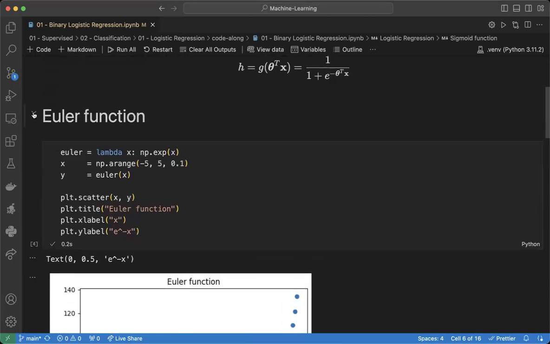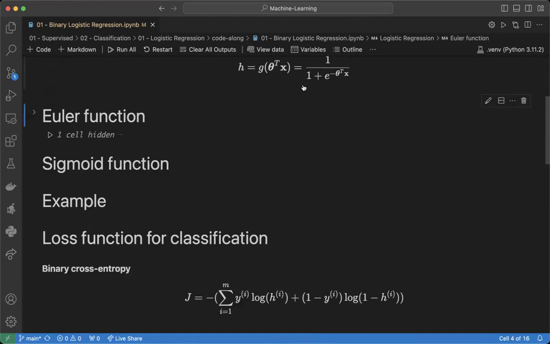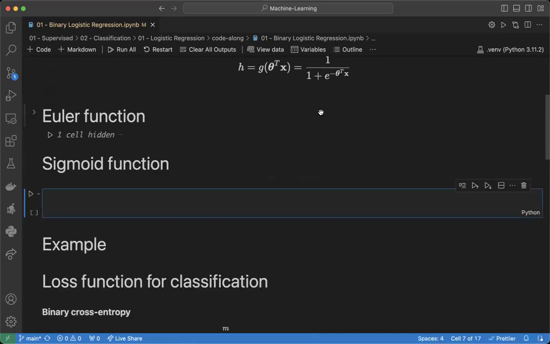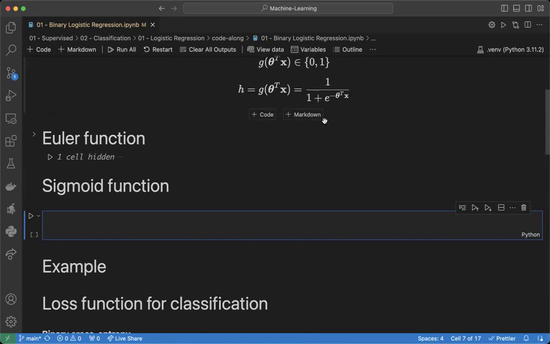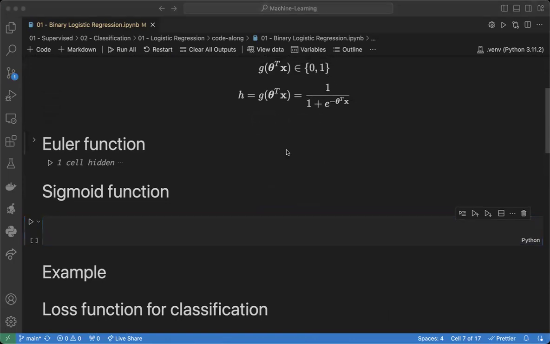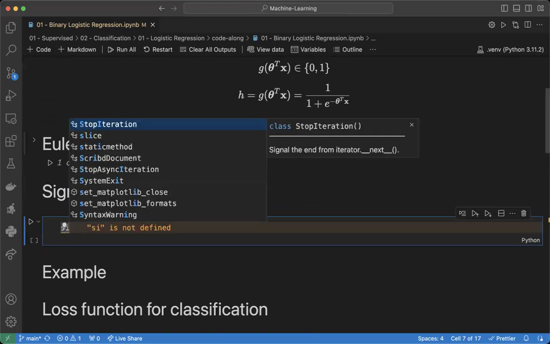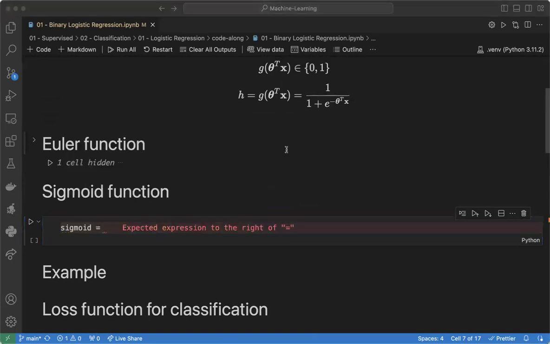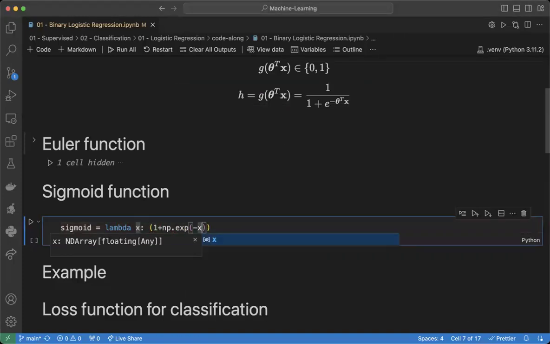All right, great. Now that we understand the properties of e to the minus x, let us try to understand how the sigmoid function works, and whether it really gives us a range between 0 and 1. I'm going to do the same: I'm going to say sigmoid equals lambda x, 1 plus np.exp of minus x, and the whole thing should be to the power of -1. So that is 1 over, right?